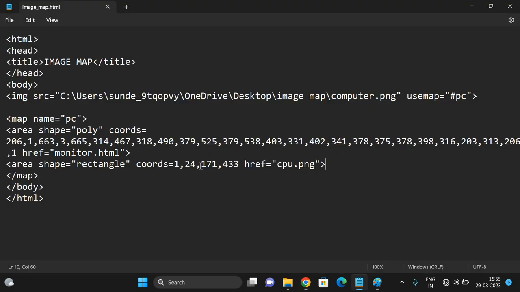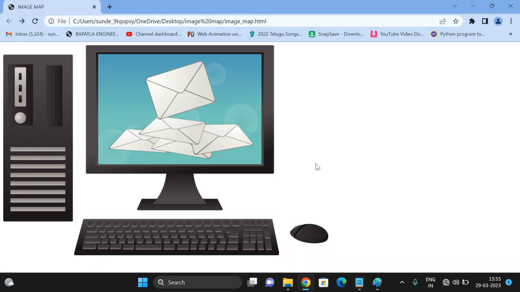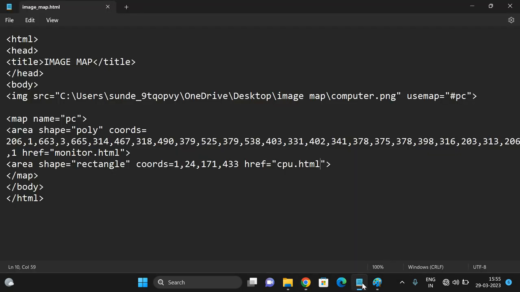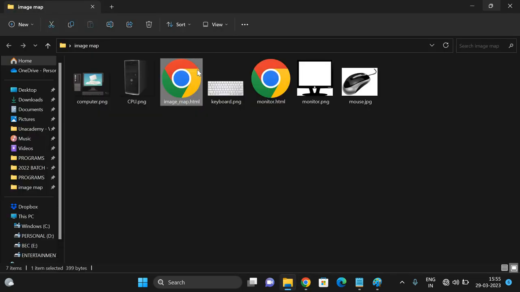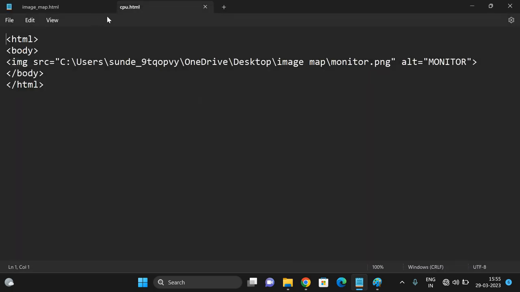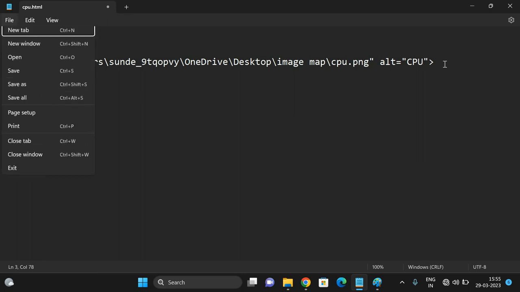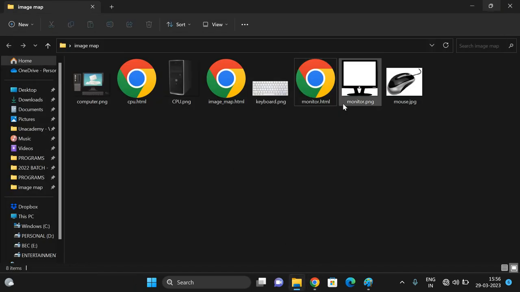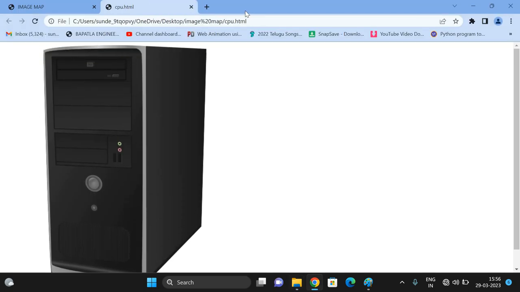If you click on this, we need to get cpu.html or cpu.png. Directly, cpu.png means the image will be displayed directly. Okay, so let us take the monitor.html. I'll open it with Notepad, and save this same file with another name called cpu.html. Here we need to give the CPU, and here also the alternate text. If for any reason the image is unable to load, this alternate text will be displayed. You can observe the cpu.html where the CPU is displayed here, right?